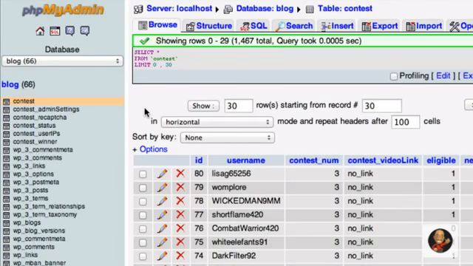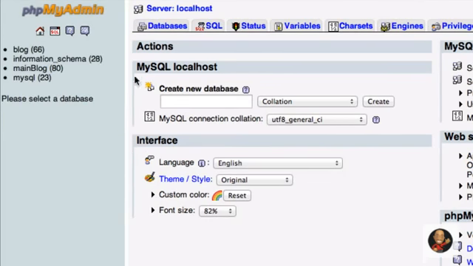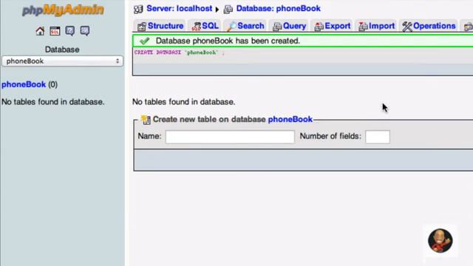So let's create our own database, which will be a lot simpler. Won't have as many tables. So let's go ahead and go back to home. And next under MySQL localhost, you can see create new database. So let's take the example from the last tutorial, the phone book example. So let's create a database called phone book. All right, and we're going to leave everything else the same, and we're going to click on this create button.